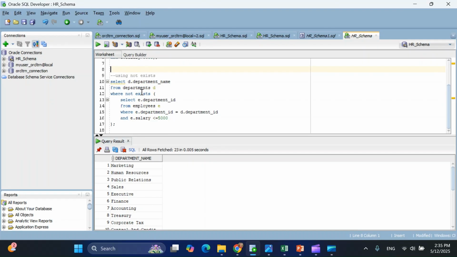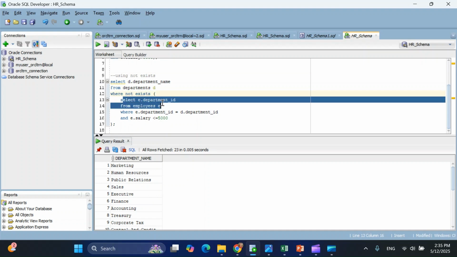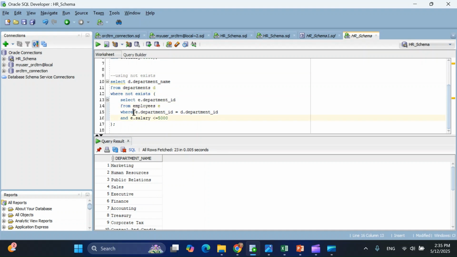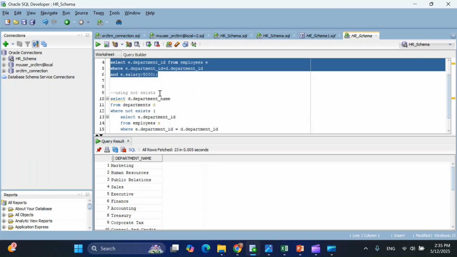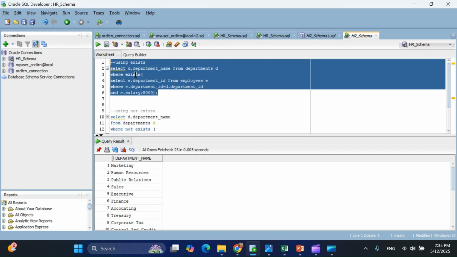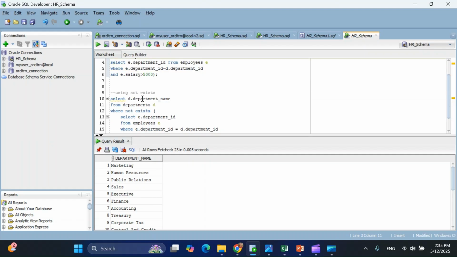Similarly, when we look at the NOT EXISTS query, we have done the reverse. We have used a NOT EXISTS clause. We are doing the same thing, combining the department ID equaling the department ID, and then instead of greater than we have used less than or equal to 5,000. So you might think that both would give the correct result, but there is a vast difference between how EXISTS and NOT EXISTS clauses are used in an SQL query.